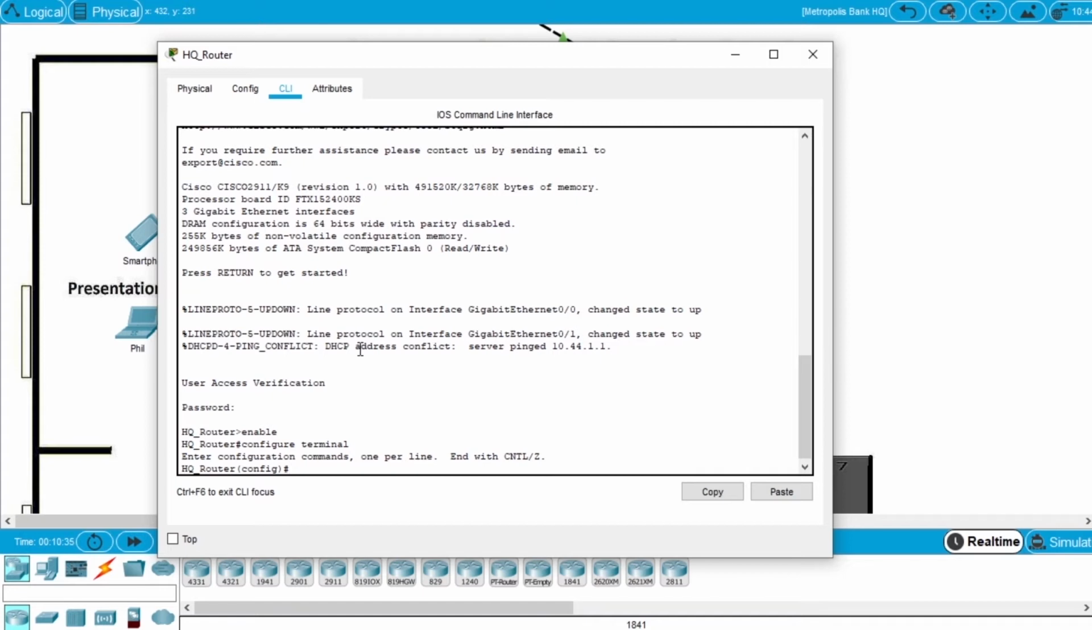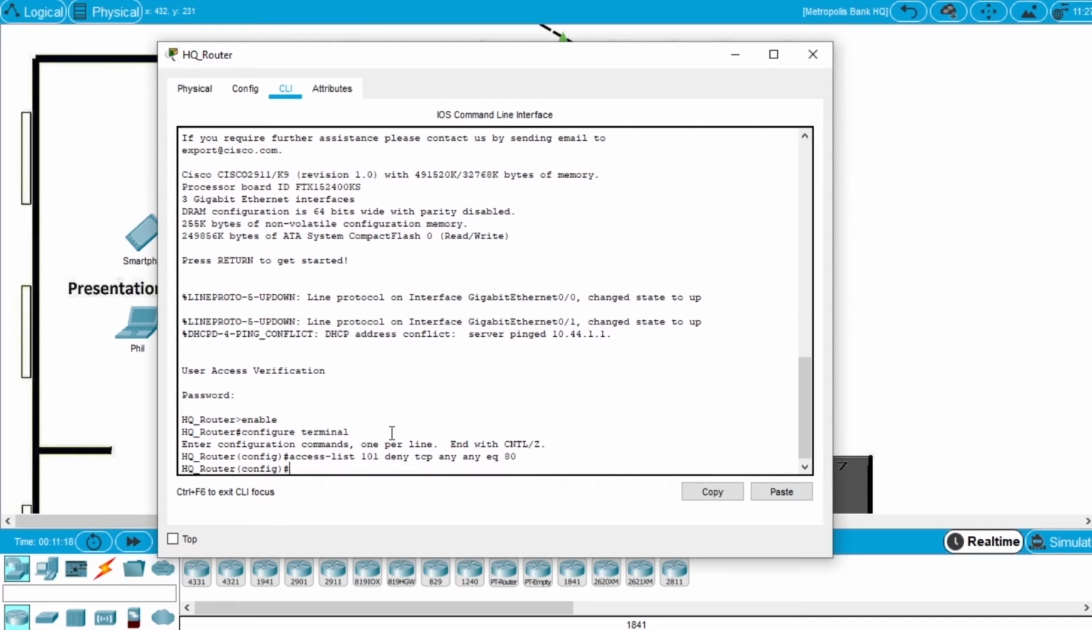The first command, write access-list 101 deny tcp any any eq 80 and press enter. So this command will use this ACL to deny TCP traffic on port 80, so the HTTP protocol, the web pages that open on the web browser.